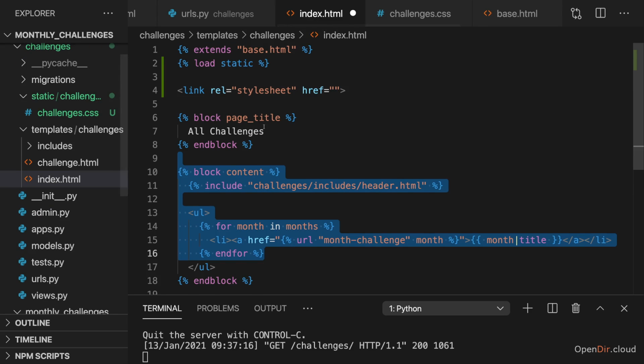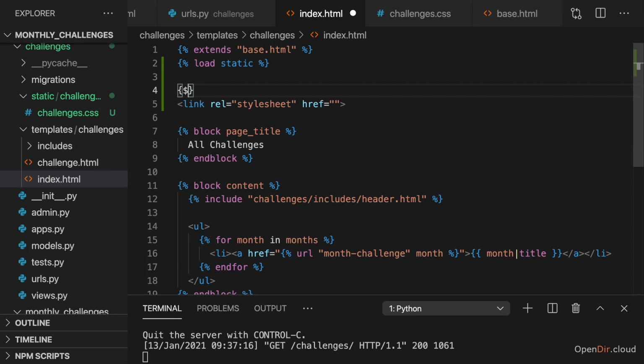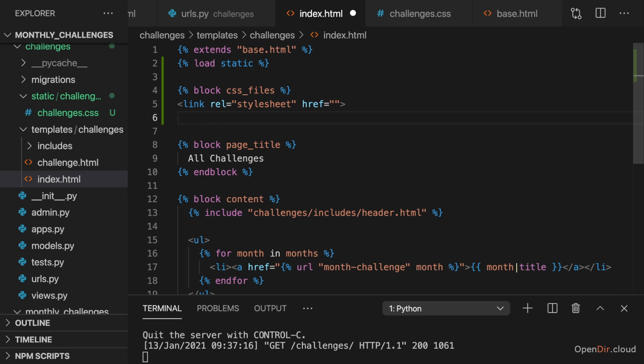So back in index.html, now I want to wrap this here with block CSS files, so with this new block I just added to the base template, and also add endblock. And now this gets added into this base HTML structure, into our base template. But what about this link? How do we now construct this link to the CSS file?